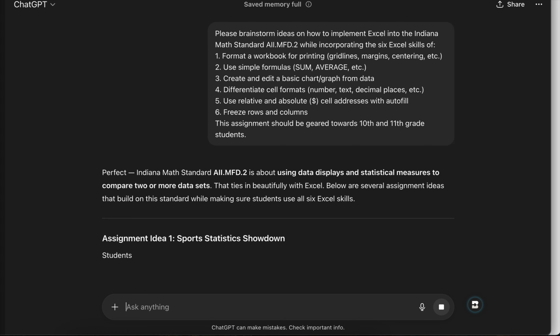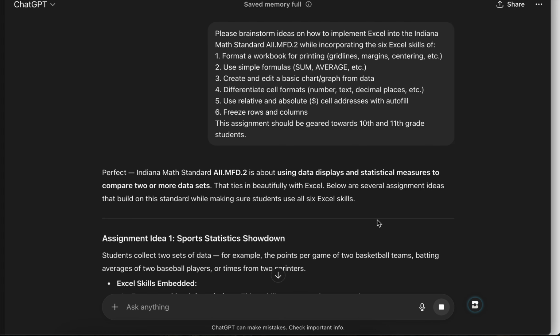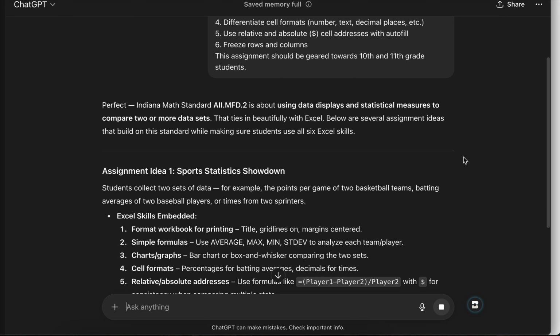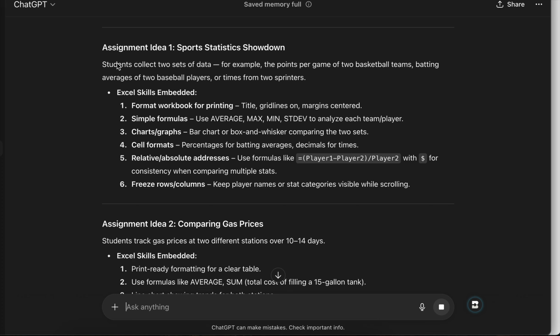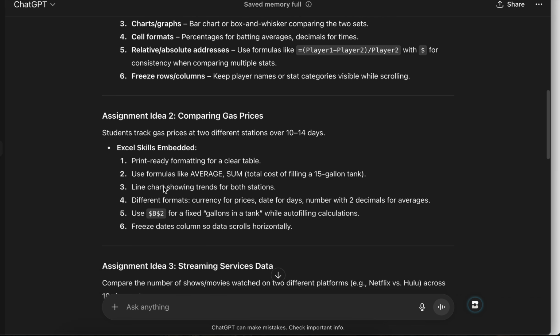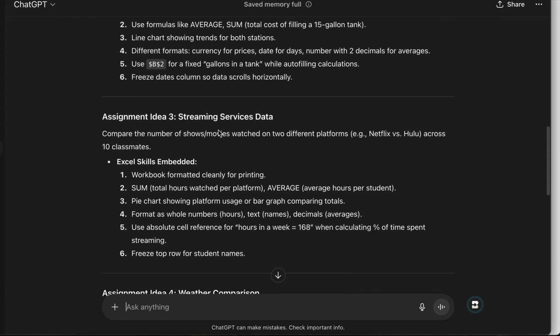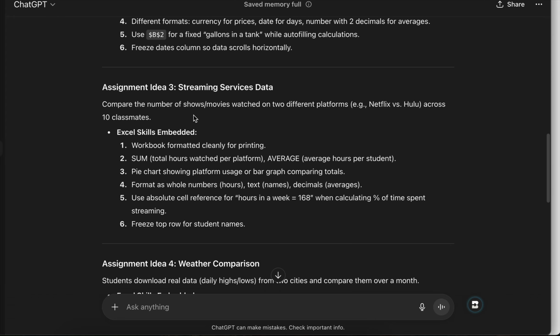It brainstorms for me. So let's see what it's going to give me for that specific standard. It tells me what students are going to need to do. They collect 2 sets of data from 2 basketball teams, batting averages from 2 baseball players, or times from 2 sprinters. So something maybe that's a little more geared towards what they prefer. And then it tells me how I could do those skills as well. Comparing gas prices, streaming services data.